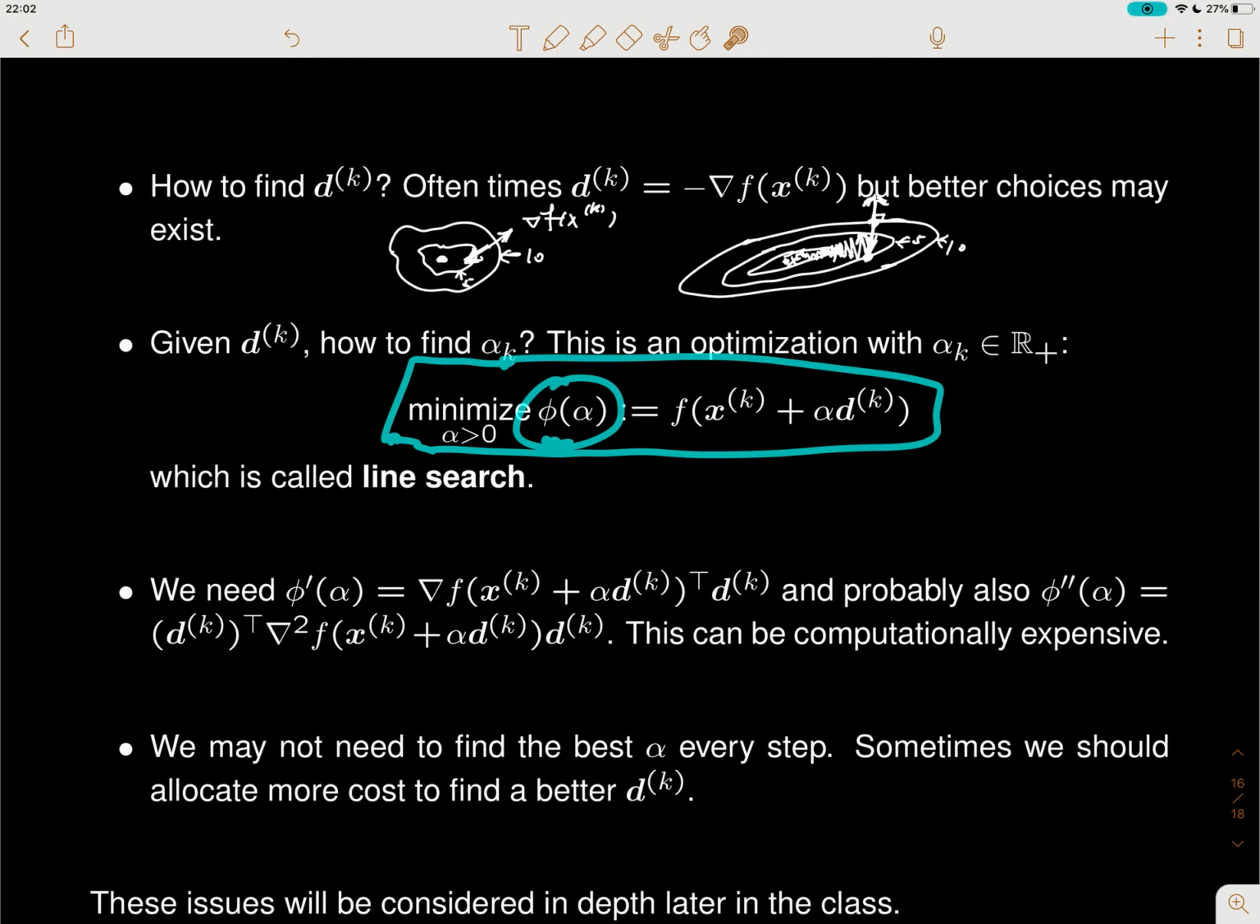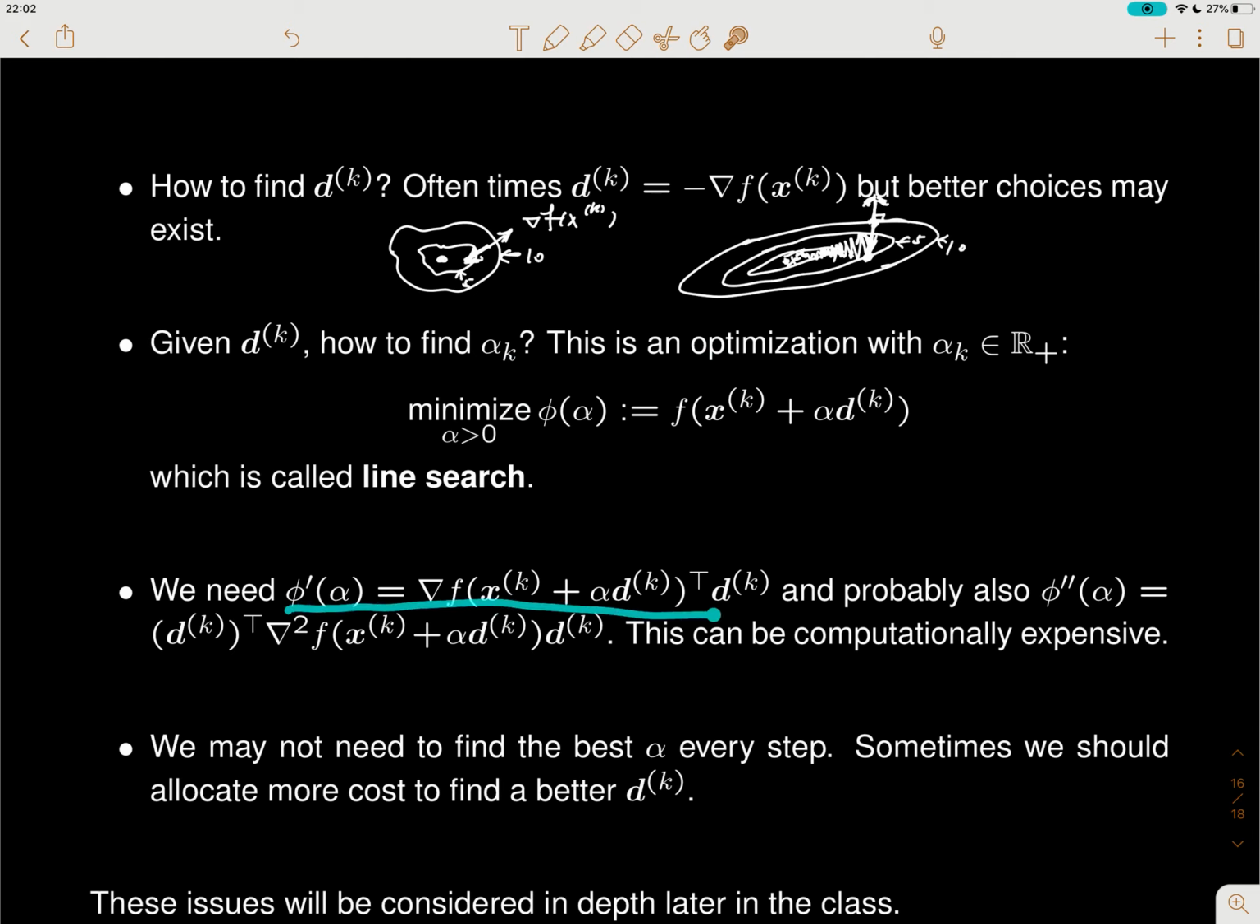So let's see what happens when we take the derivative. We have done this earlier. If we take the derivative of this function phi, then we'll need to apply the chain rule to the right hand side, and then we'll have gradient f at this point times the derivative of the inside, which gives us dk. So phi prime of alpha is actually this. And as you can see, if we want to compute this, we need to compute the gradient. In this case, trying to find alpha that makes this equal to 0 is not easy either.